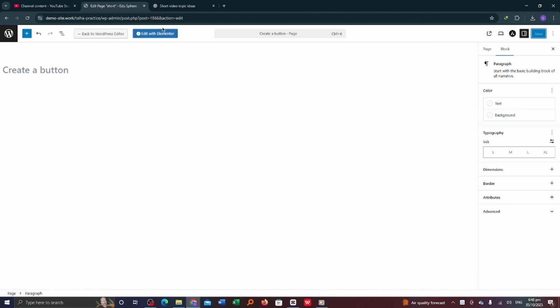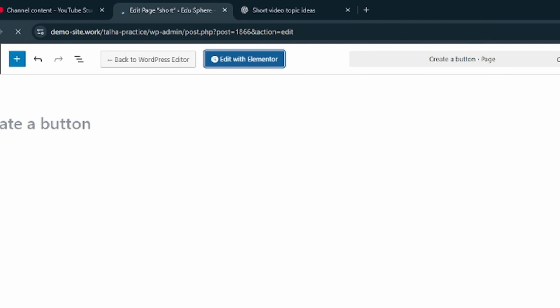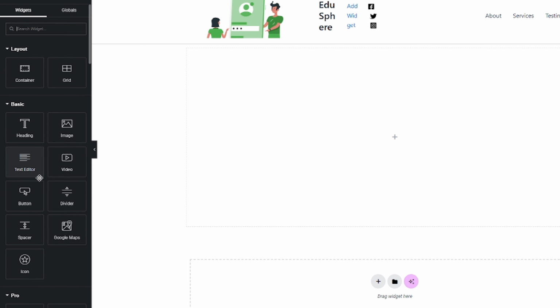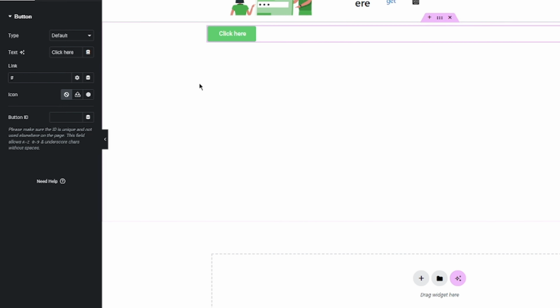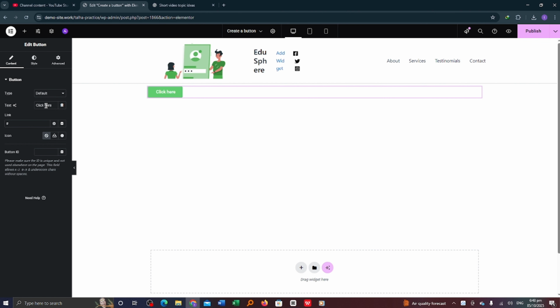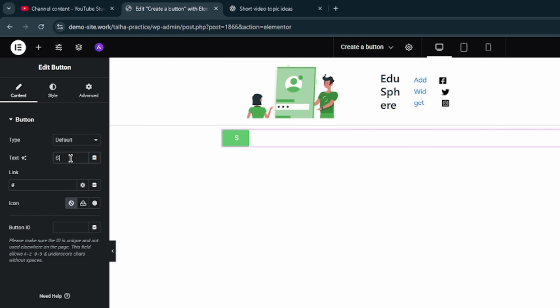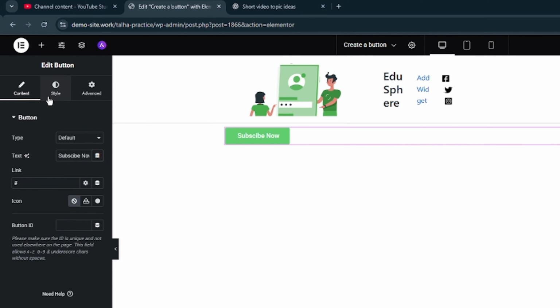First, open your page in Elementor Editor. Now, drag and drop the button widget anywhere on your page. For example, in the Hero section or Call to Action area. Rename your button to something like Click Me or Get Started. Make sure it's properly aligned in the center.